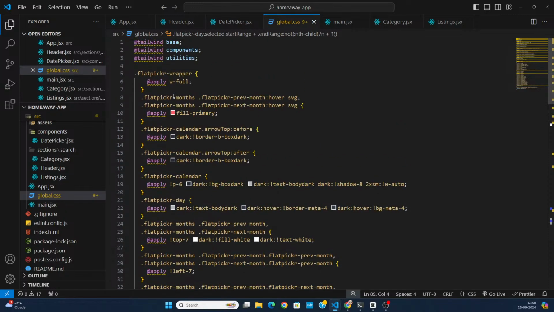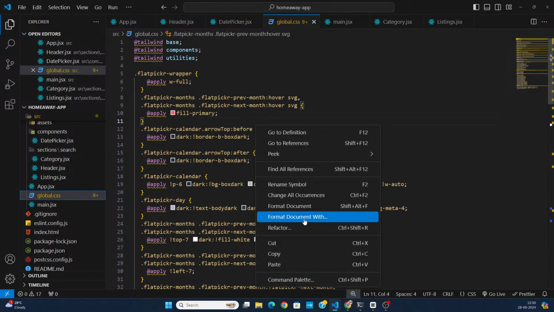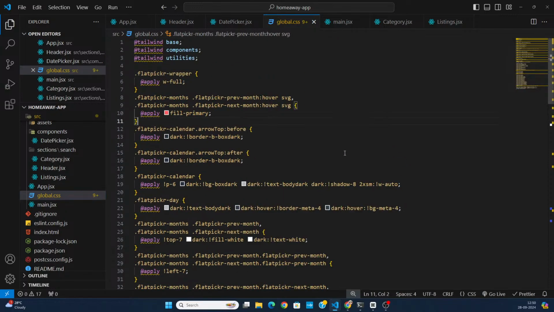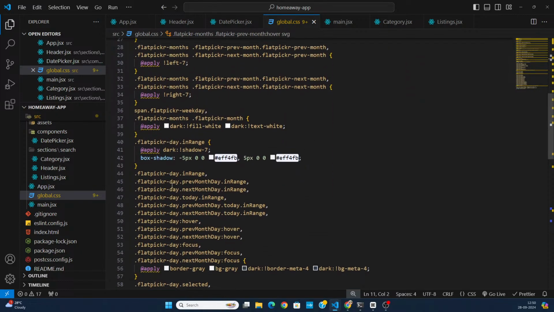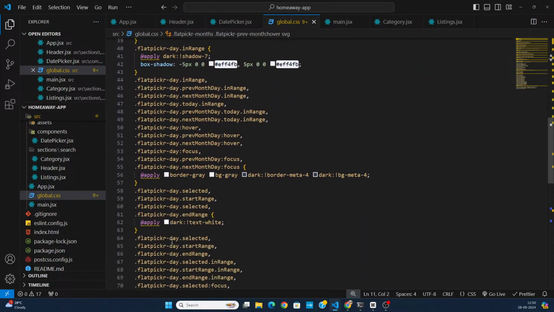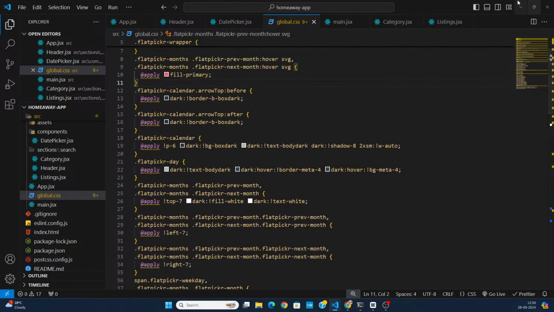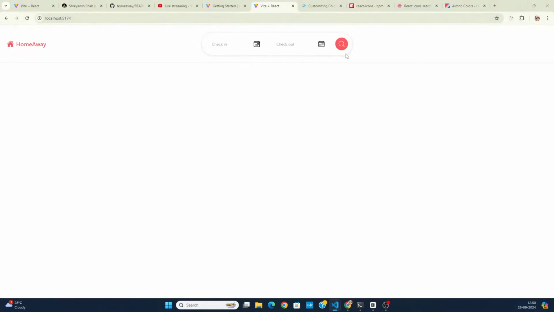Since this course is all about the MERN stack, I don't want to get into the depths of CSS. I hope you already know these properties. What we are doing over here is just simple Tailwind. If you want a dedicated course on Tailwind, you can ask me in the comment section. Now, after we placed all these classes, you can see it's all related to flat picker. You can see now our picker is looking exactly like we have in this application.